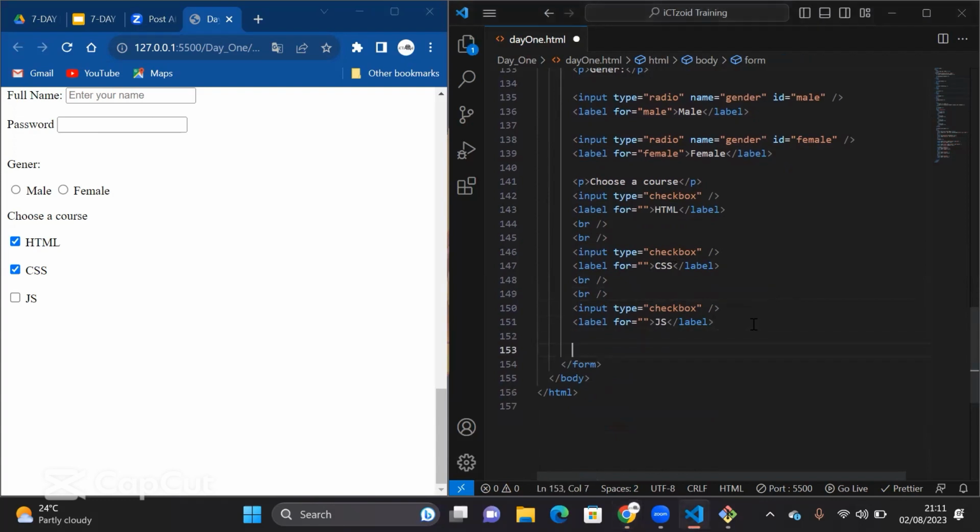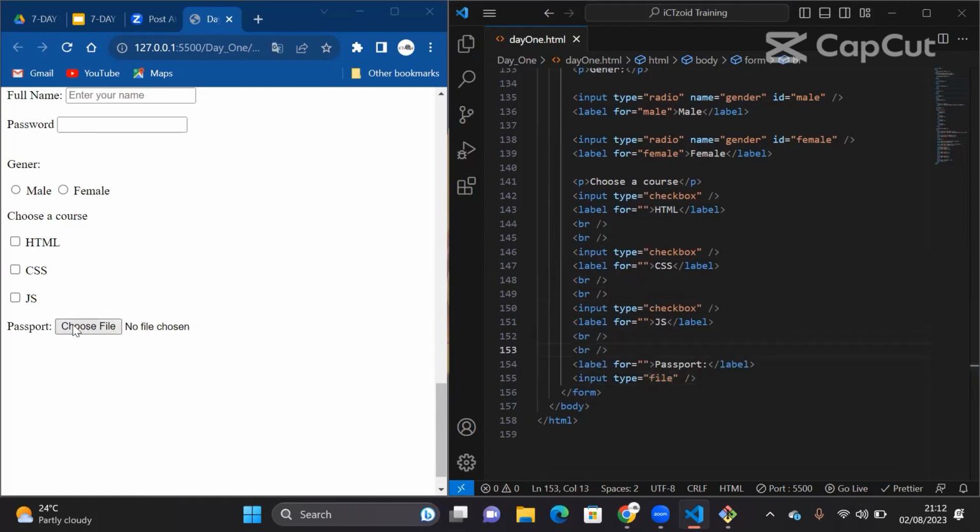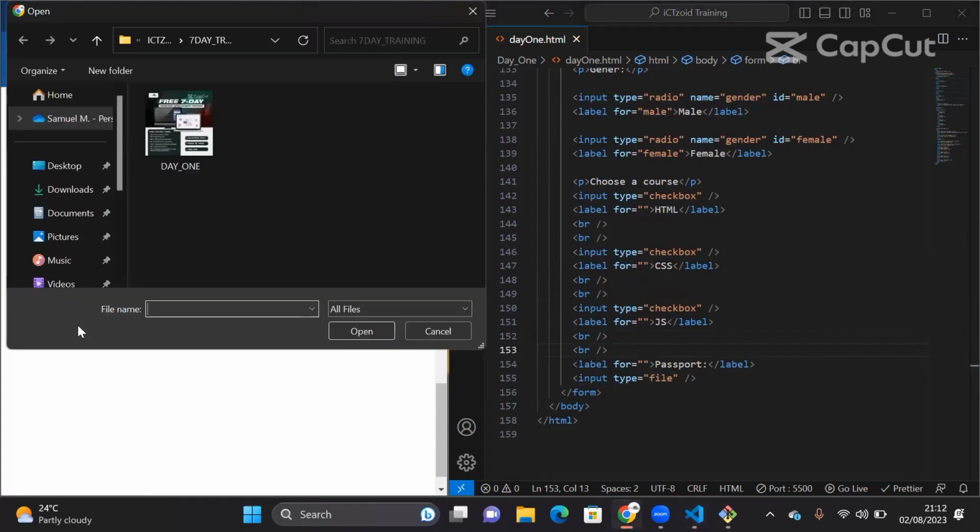Lastly, there's another one called input. Maybe I have a label for, let me call this passport, for example. Passport. Save here. Then I have an input here. Instead of type text, I can change this to type file. Paste this break. So you see, if I choose, maybe I want you to upload a picture, right?